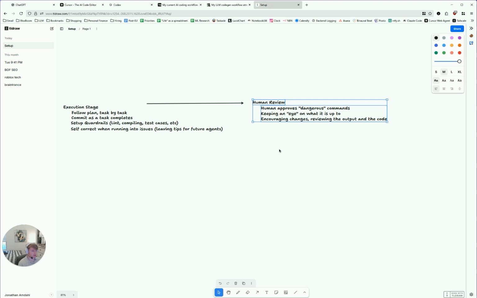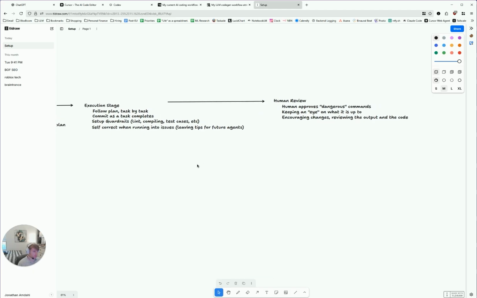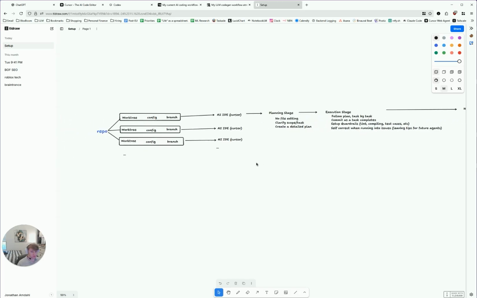And then the last stage of this is human review. As the AI is operating, the human's going to be approving dangerous commands. You're going to be keeping an eye on what it's doing. You might have to encourage it to keep going sometimes, and you're going to be reviewing the output and the final product eventually. I'm not promising that you will fully replace a developer, but I am saying you can speed up your developer's progress, especially when it's human in the loop. So without further ado, let's hop into how to get started.